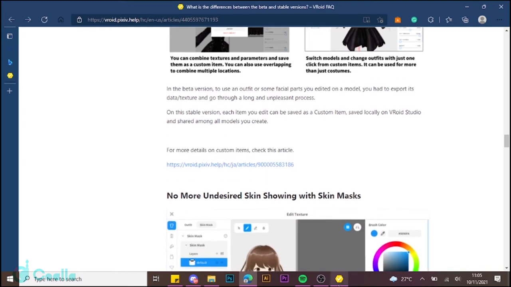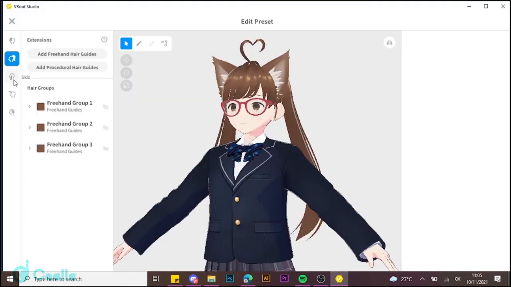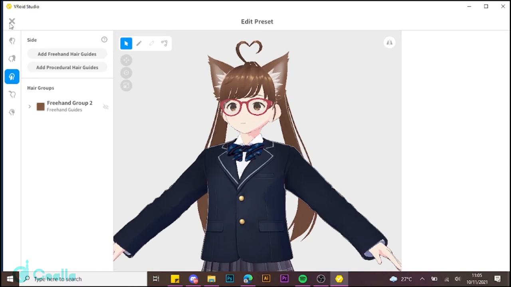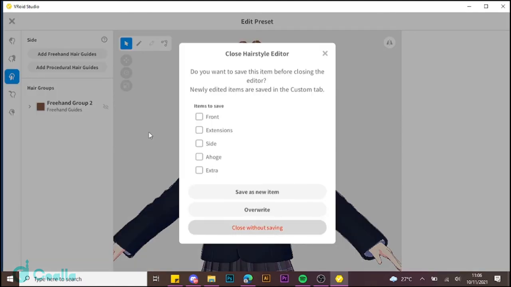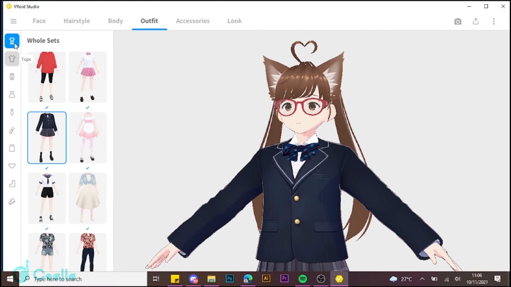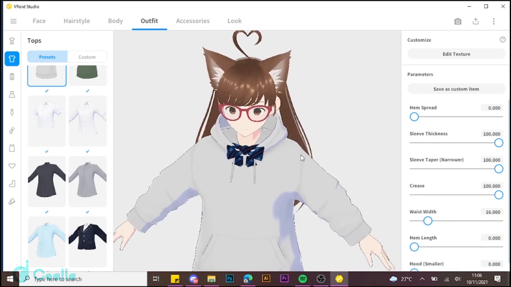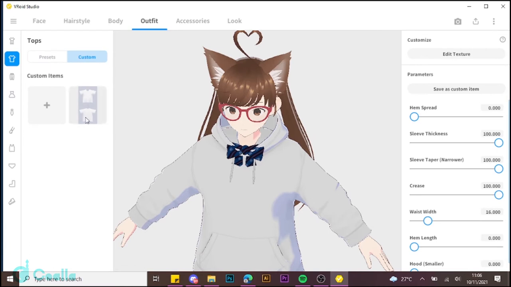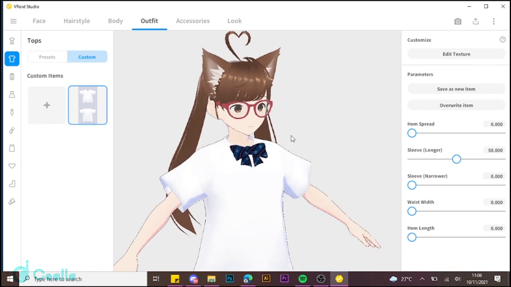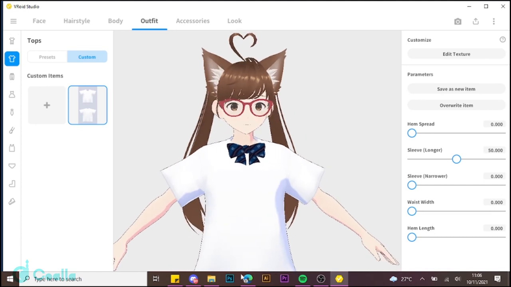Yes. So, if you wonder, saved locally on VRoid Studio means like what we just did. When we made her clothes, I didn't save the textures or the clothes itself. Like for example, in the beta, you have to save the textures or it will be missed. But for this one, you can just put it right here. You don't need to save the texture itself, just click on them and you will get your texture. Still though, for safety, maybe you should save it or have data backup.